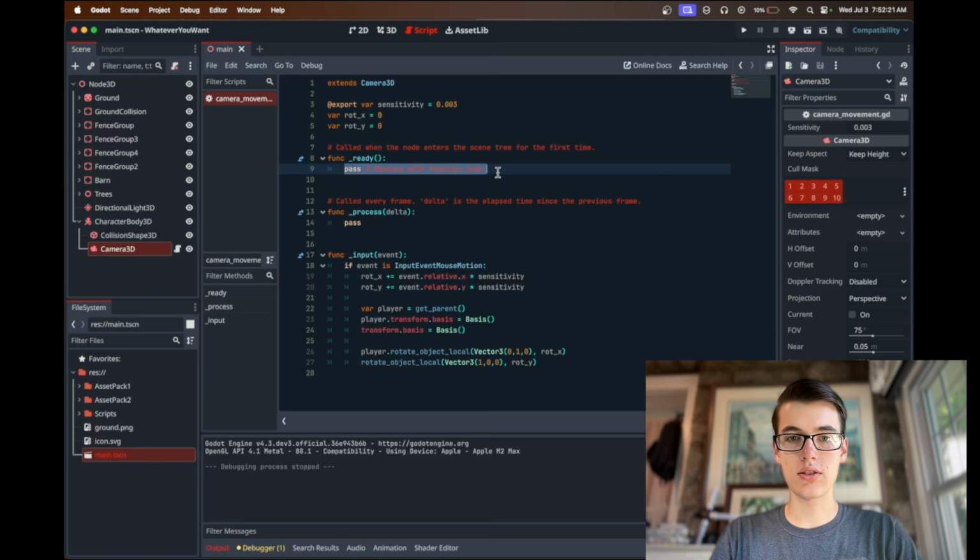The other thing we want to do is in the start function, _ready, which is called just once at the start of the game, we'll say Input.set_mouse_mode, and we'll set it to Input.MOUSE_MODE_CAPTURED.